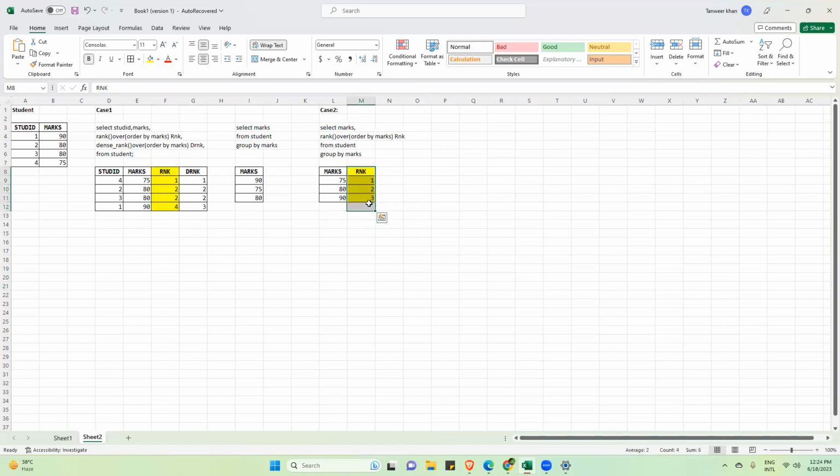What do you think? It is crystal clear. The outputs are different. Here the rank is different, here the rank is different, right?